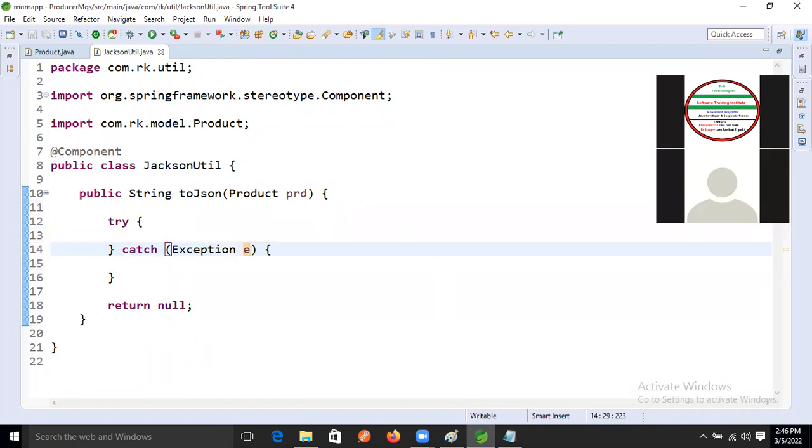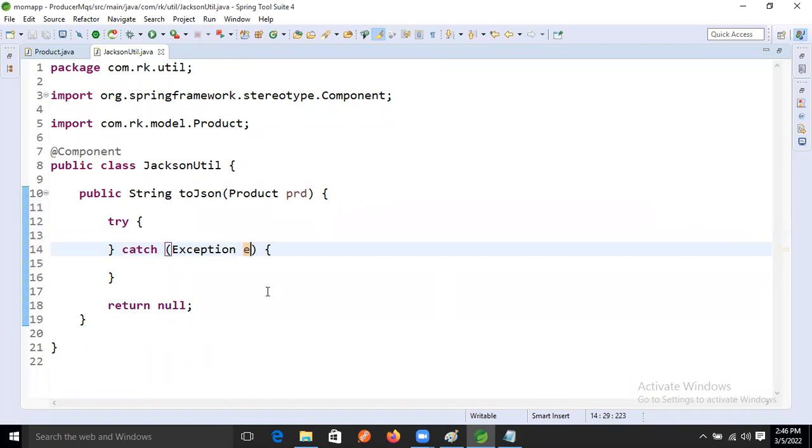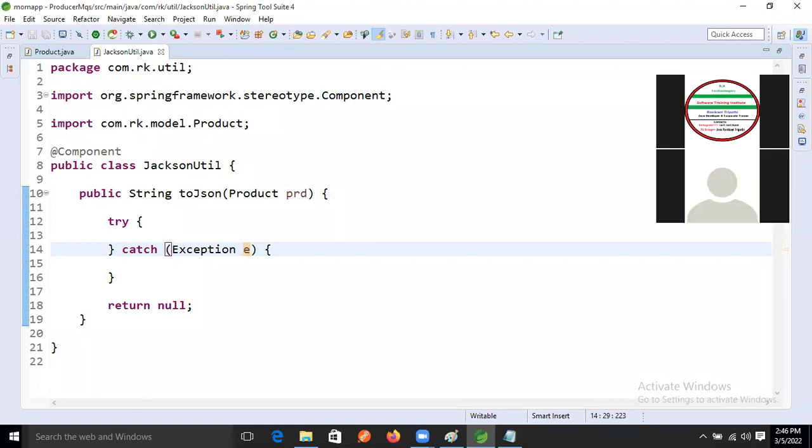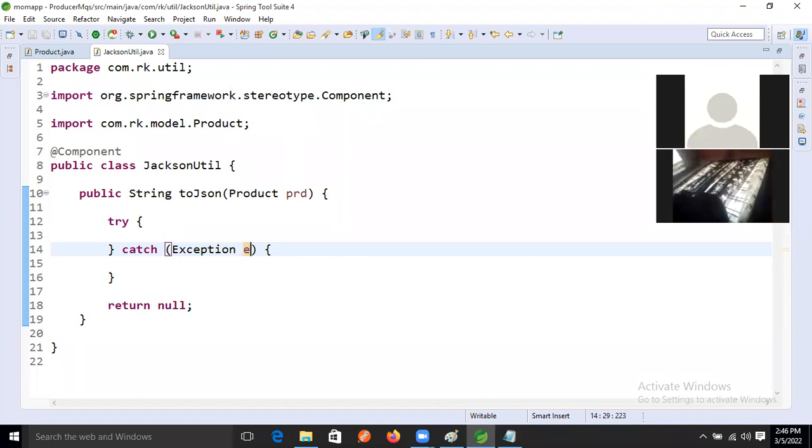Switch off your camera. Someone is on. Who is that? Who has opened their camera? Pandiri Sankar, your name is Pandiri Sankar, right? What are you doing? Switch off your camera.